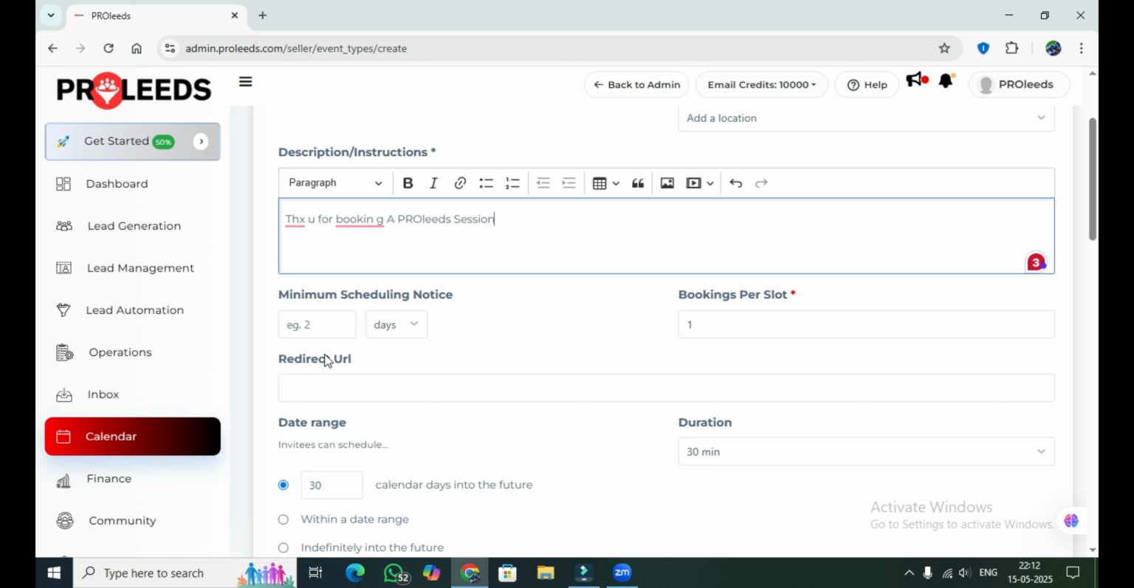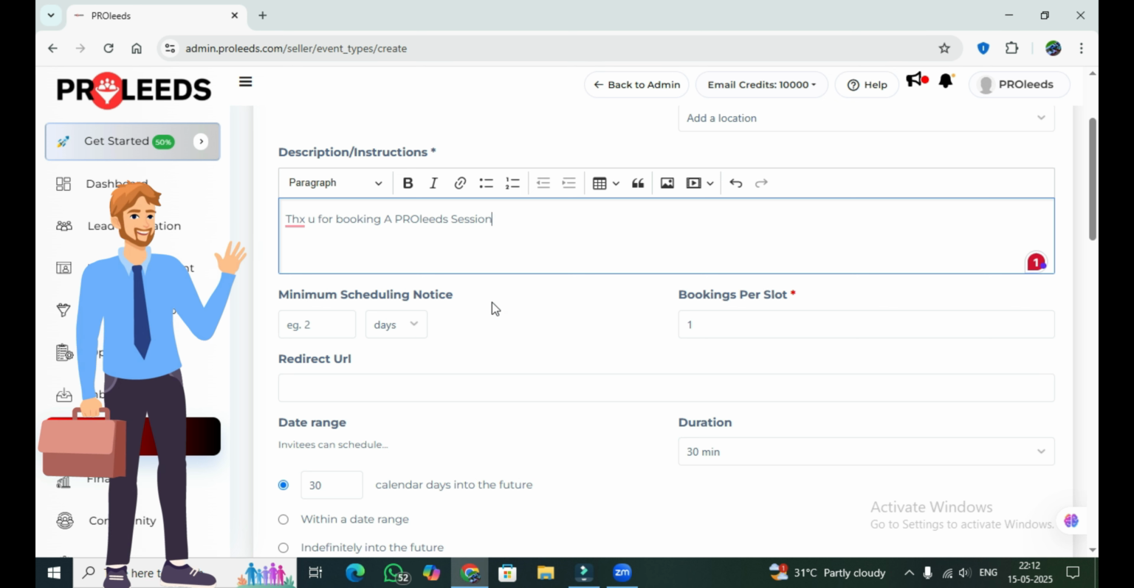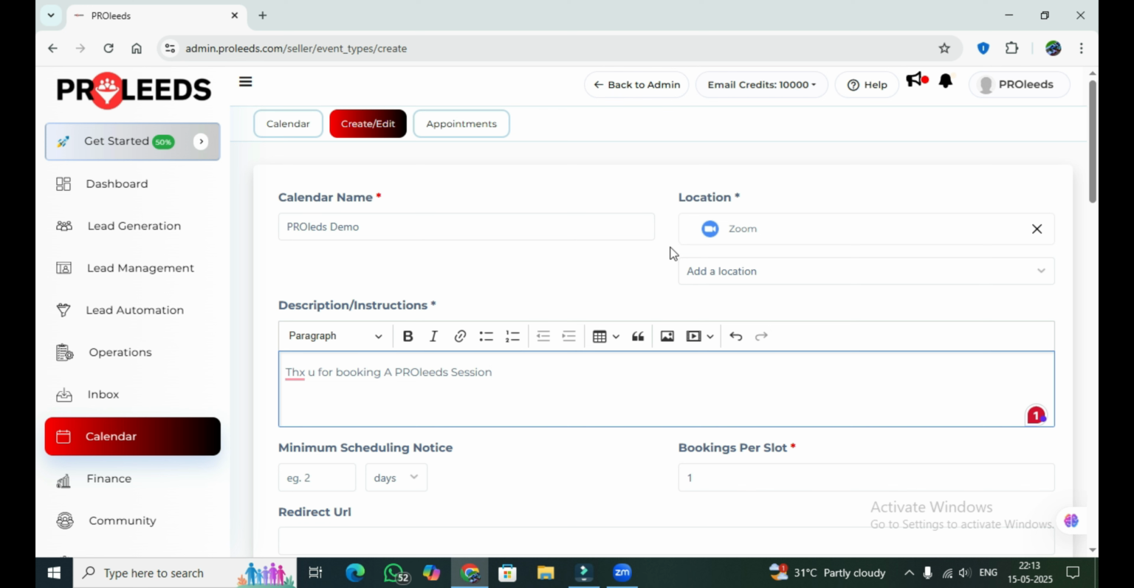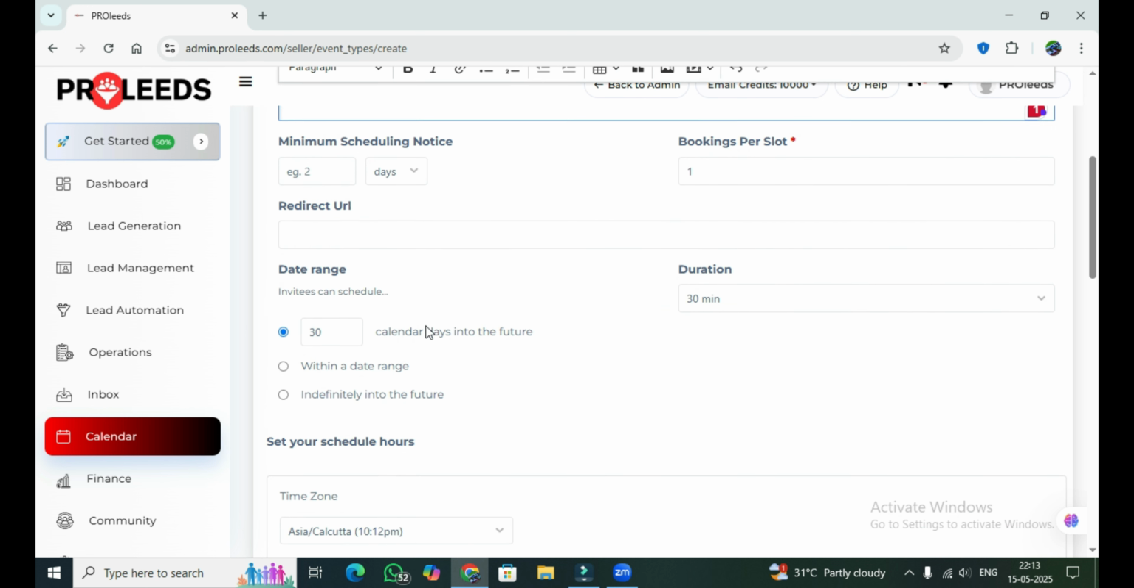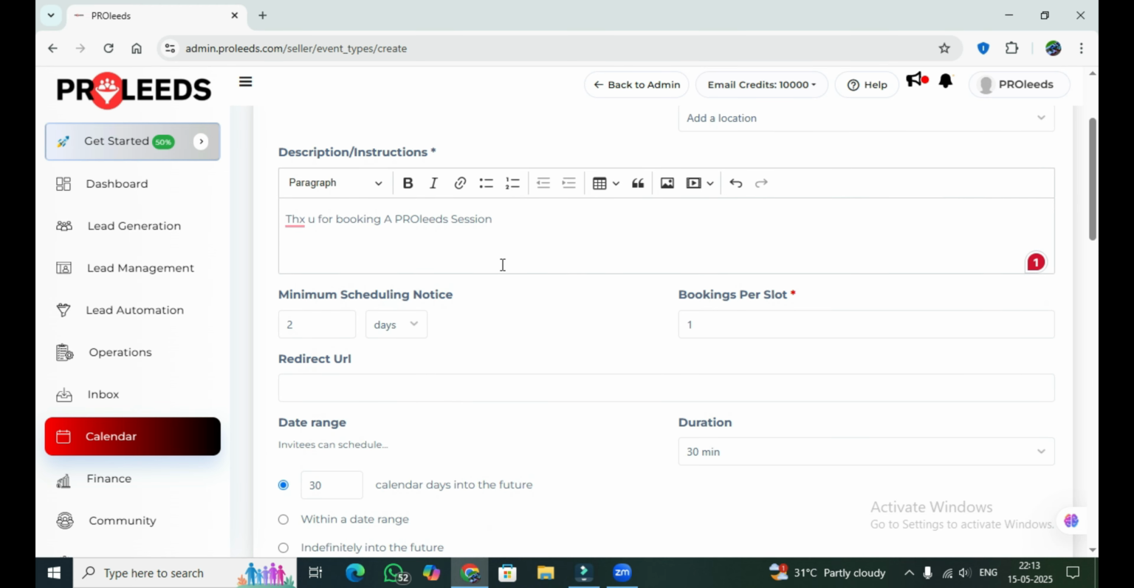Okay guys, here what is minimum scheduling notice? That is, if a person is about to book a session, so you want them to book only after 2 days, or at the same day they can book, or after 3 days only they should book. For example, Ramu wants to book a session, so he clicks the calendar link and he wants to book it for tomorrow. But here in minimum scheduling notice, you have put 2 days. So Ramu can book a meeting only after 2 days. That is minimum scheduling notice.